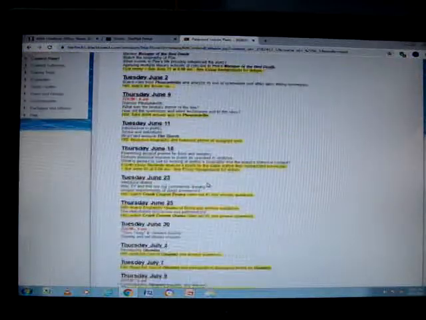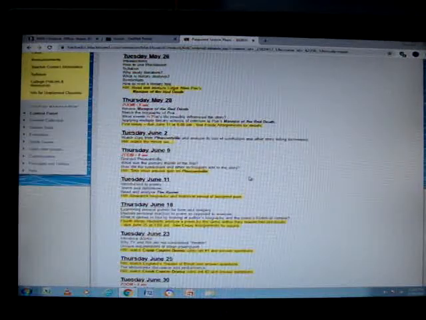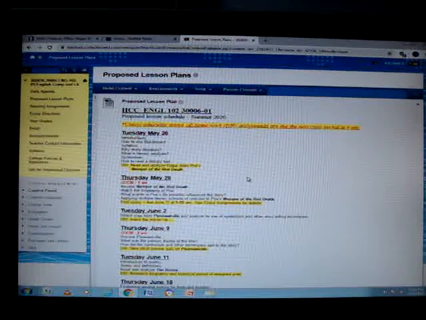So I know it looks like, oh wow, look at all that highlighted yellow, that's a lot of work. It's not as bad as it looks. It's some reading and some video watching mostly. You'll see, I'll talk about this in a little bit more detail later.